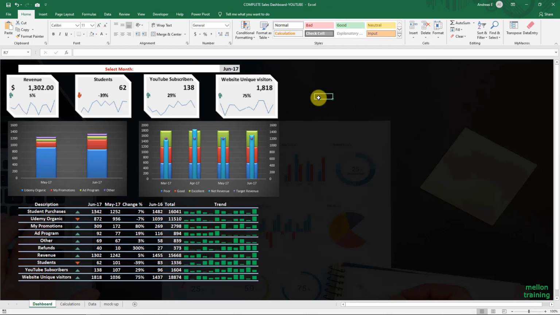We have prepared a background and design for our interactive Excel dashboard that is simply beautiful.